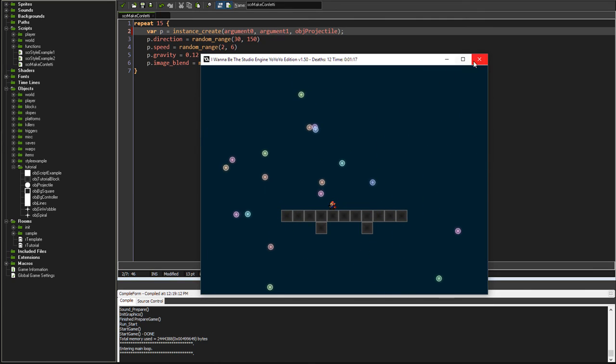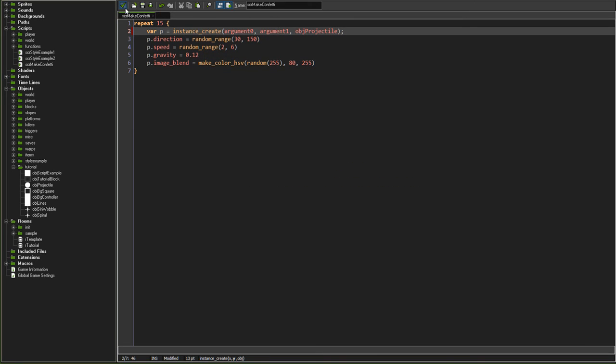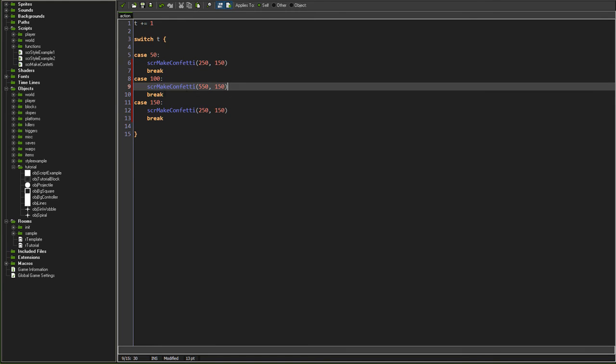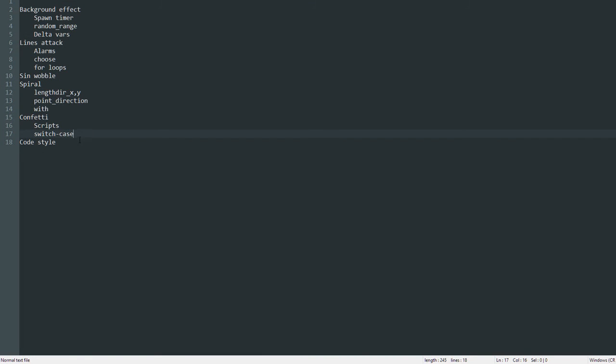Now let's say I decided I want to use confetti in a bunch of parts in my avoidance fight because I like confetti. You can just make scripts. You can have scripts inside scripts if you want to. Anyways, scripts are pretty cool.